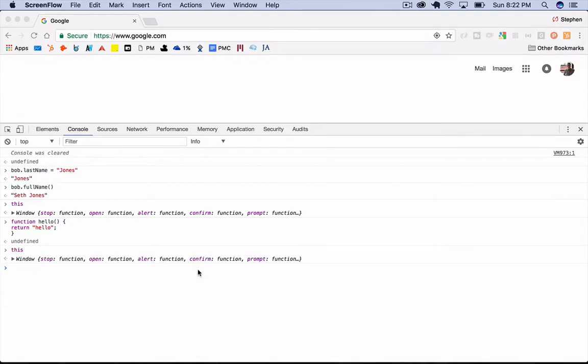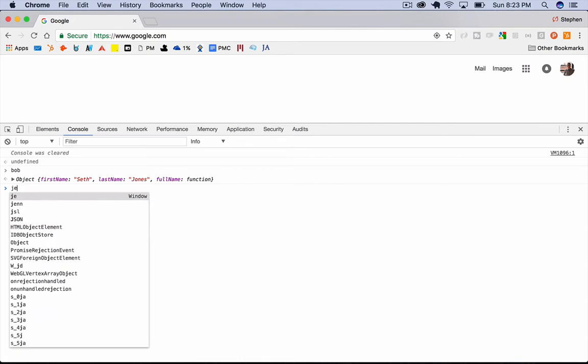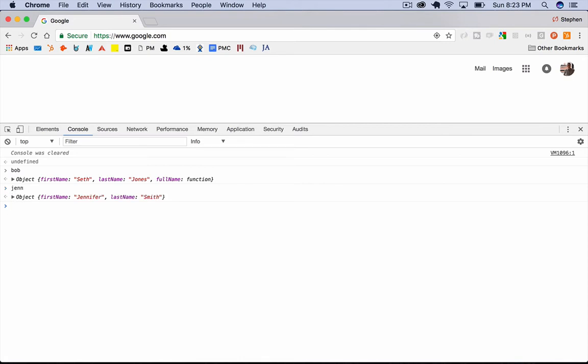In the last episode, we went over how to add methods to objects. In this episode, I want to just touch on how we can teach one object to talk to another one. So we had two objects. We had Bob, who we had been renaming and adding functions to. So right now, Bob is actually Seth Jones. And we had Jen, who is still Jennifer Smith.